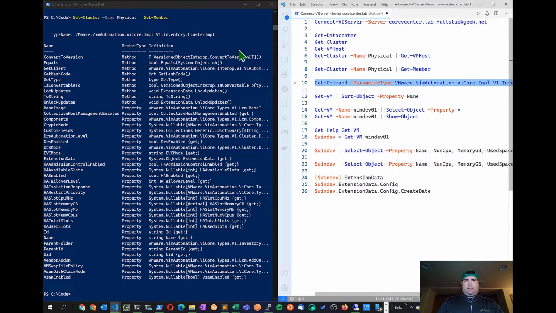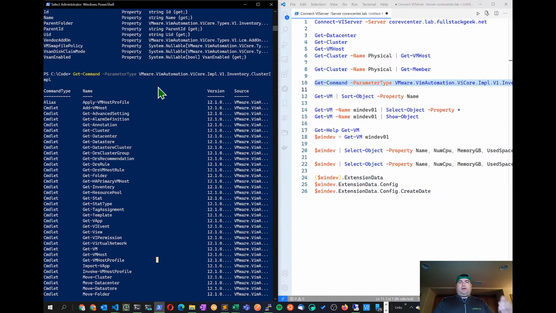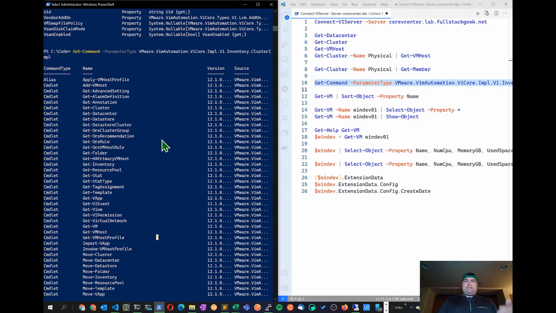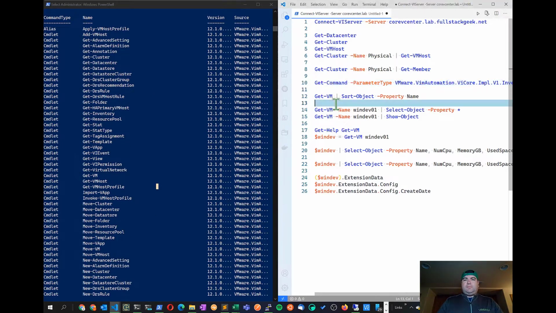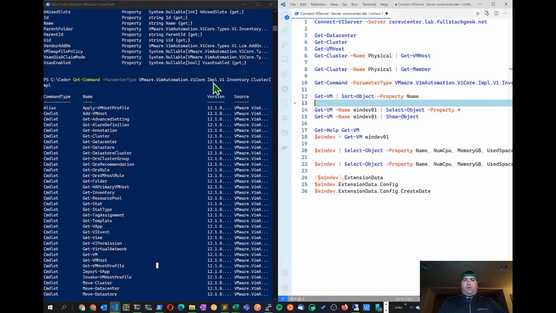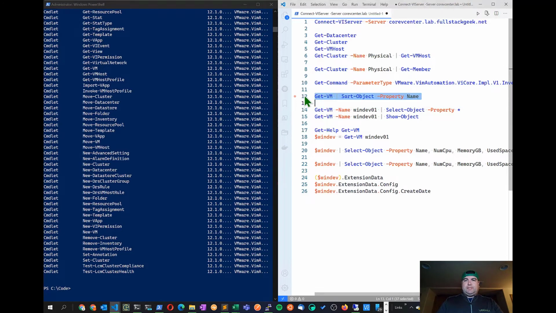So if I run this at the command line, I can see what I can take my cluster and pipe it into, right? So I can see that I can pipe it into Get-VMHost. I can also get VM, right? I can get my virtual network. I can get basically everything that lives underneath the cluster level, because all of these have a parameter that accepts input from this cluster object, right? Mostly just from it being this VI core implementation inventory object, right? These cmdlets know what to do with VI inventory objects.